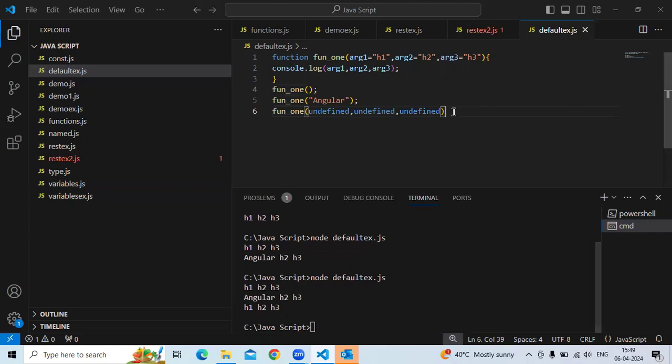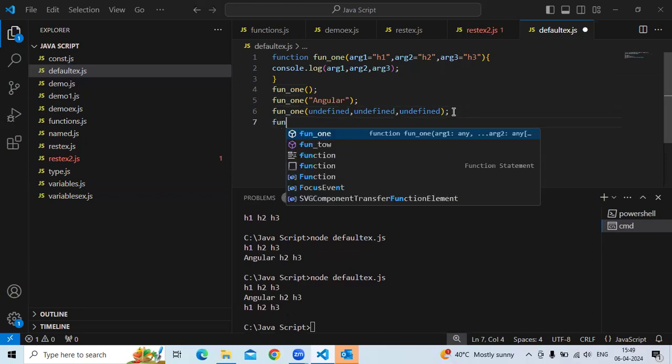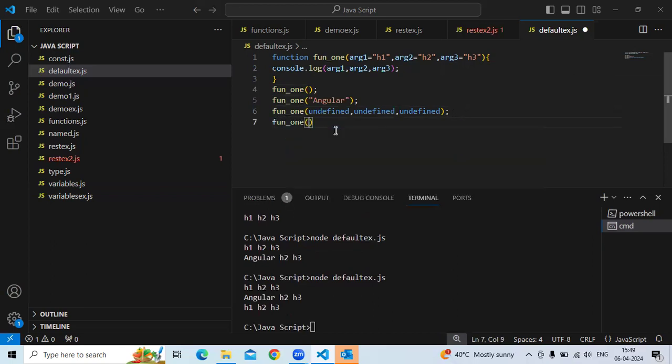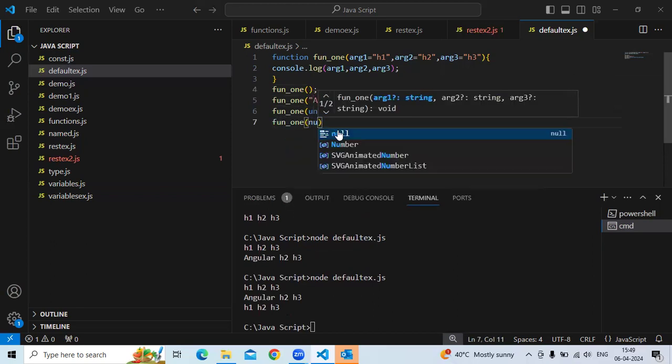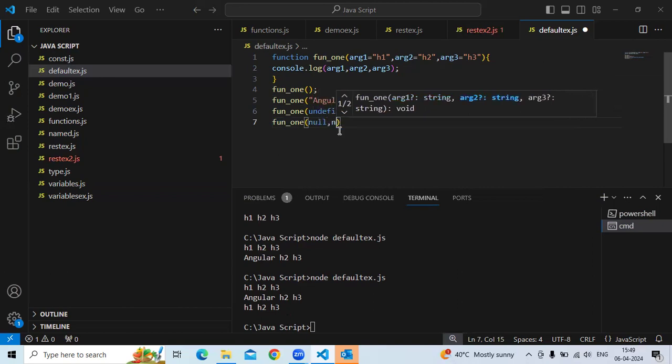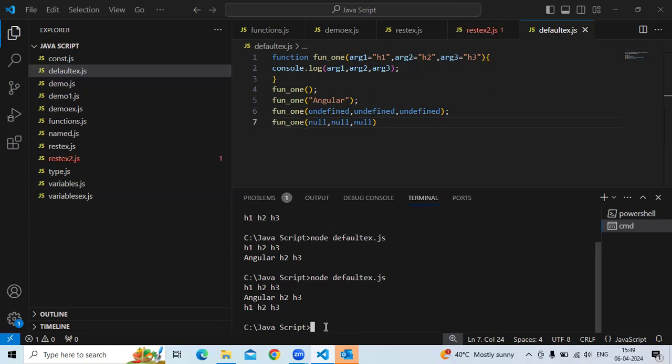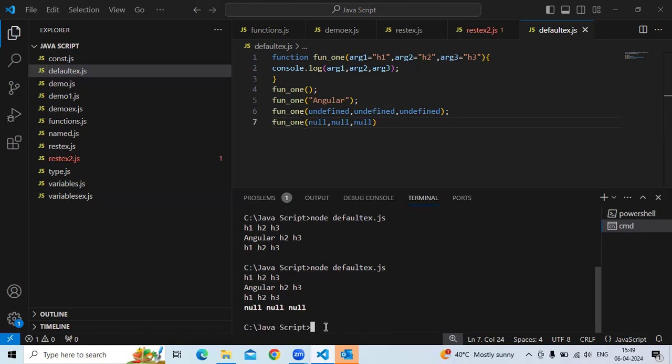But if you explicitly pass null values to your function, you will definitely get null. Everything will be null. Here I am passing the null value, so this null value is stored into arg1, arg2 and arg3. I am saving my file, and I am getting null. So this is default parameters in JavaScript.